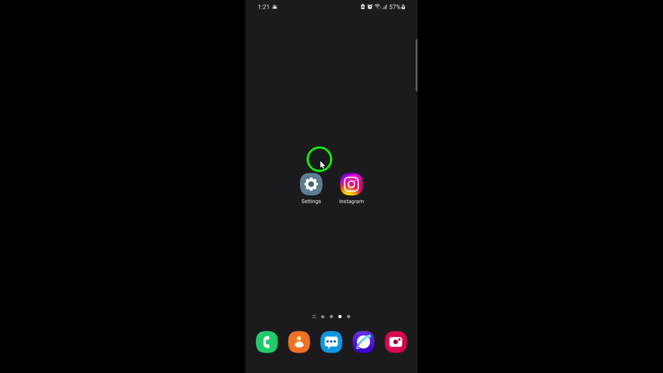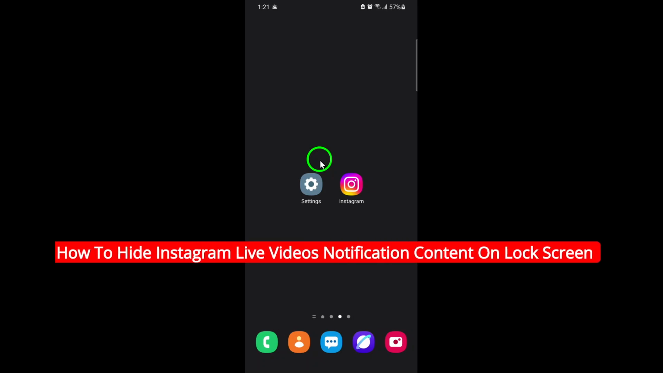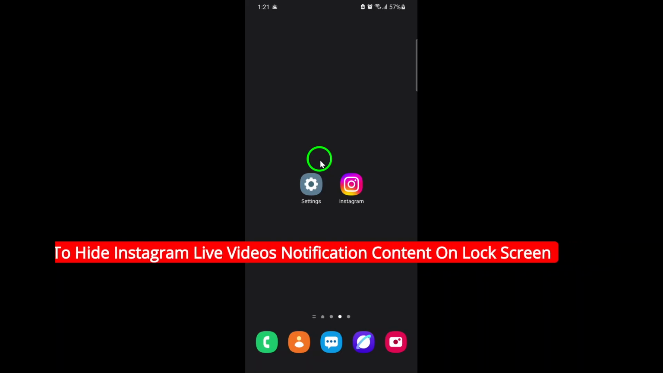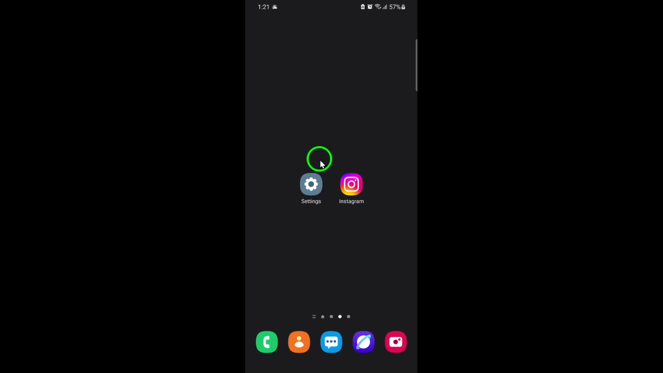Welcome. If you want to keep your Instagram live video notifications private and hidden from your phone's lock screen, you're in the right place. Whether you're tired of seeing every live alert pop up or just want to keep your notifications discreet, these simple steps will help you take control of your privacy.